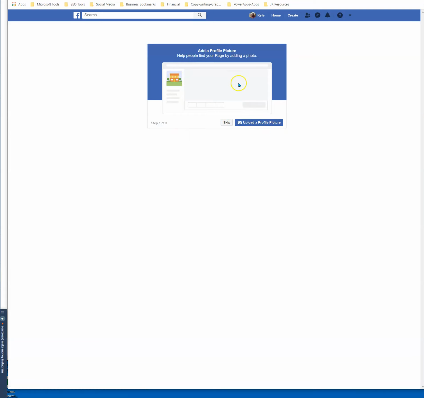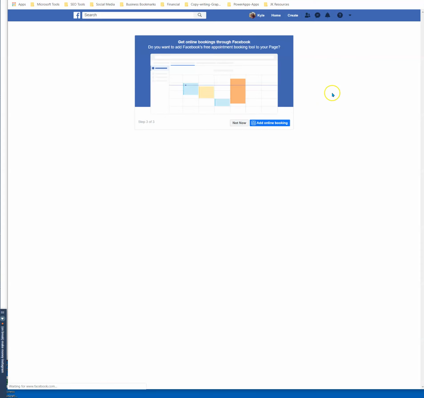And then it's going to ask me to add pictures. So a profile picture is going to be the one over here. We'll skip that for now. And it's going to ask me to add a cover photo. So just choose photos of your business signs or of your trucks or something like that. So then you just upload that. You skip that. Let's see.